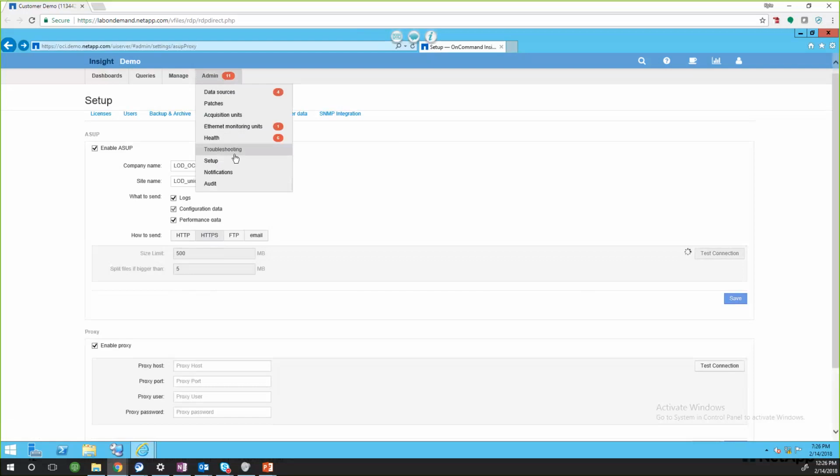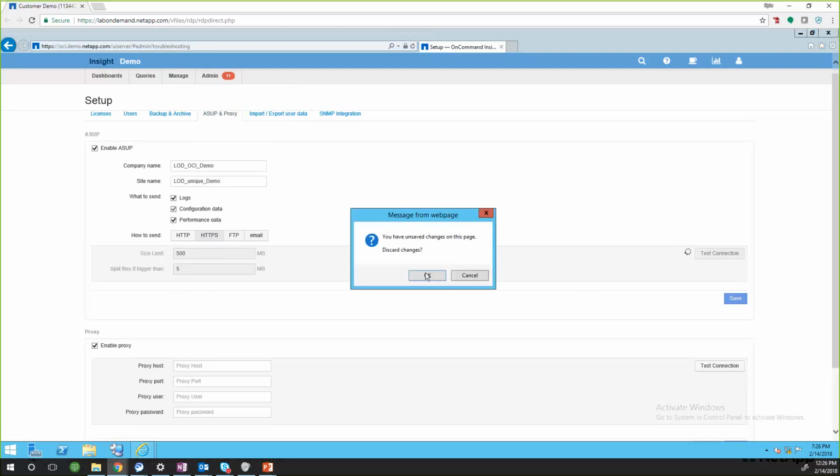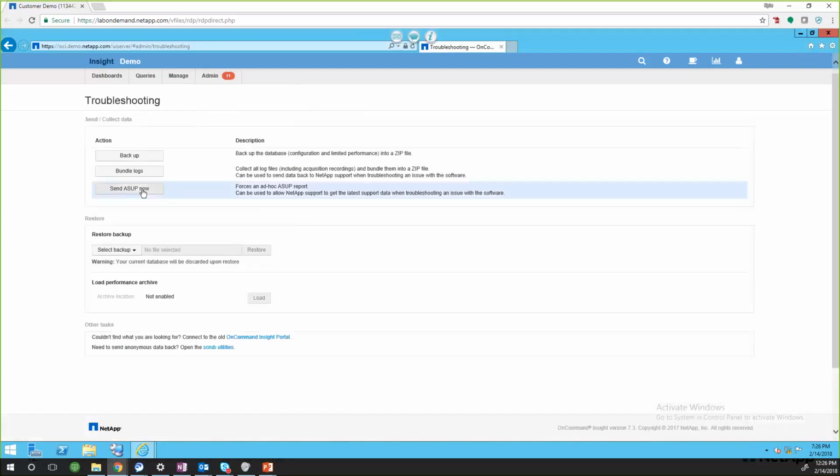Anywho, when I come over to troubleshooting, I have the option of sending a One-Time AutoSupport. This can be helpful if you're going to do an upgrade or change something, and you want to make sure that support teams have an AutoSupport recording of what the environment looked like prior to making those changes. You can just come in here and hit send ASAP.